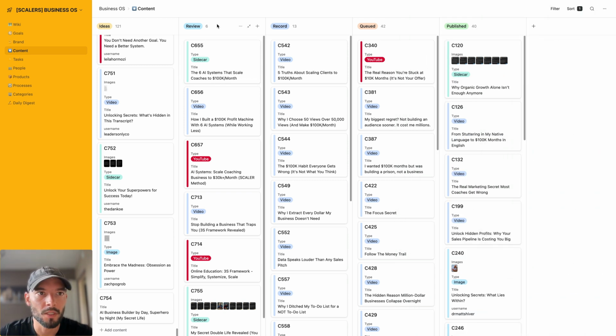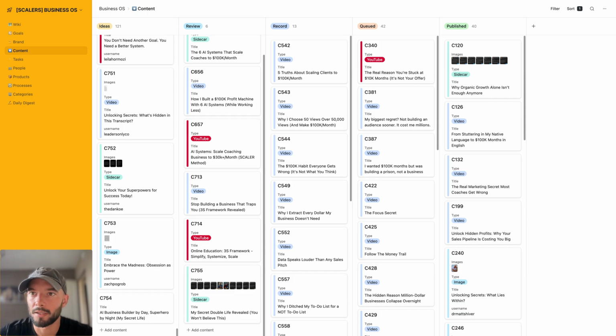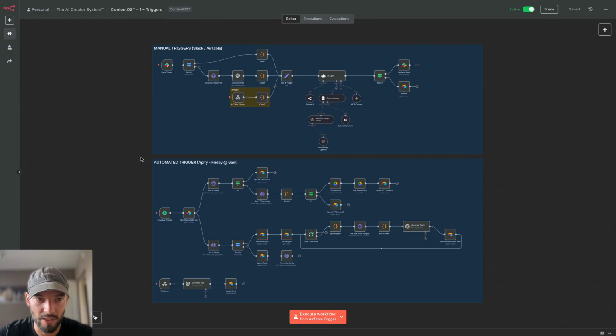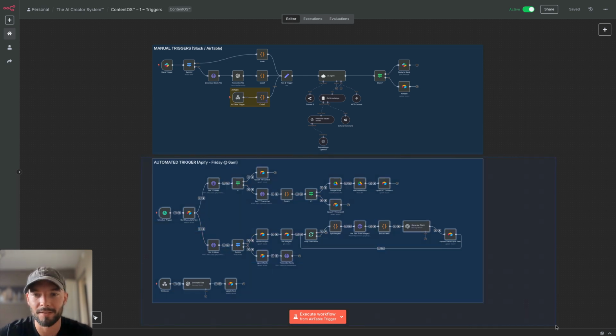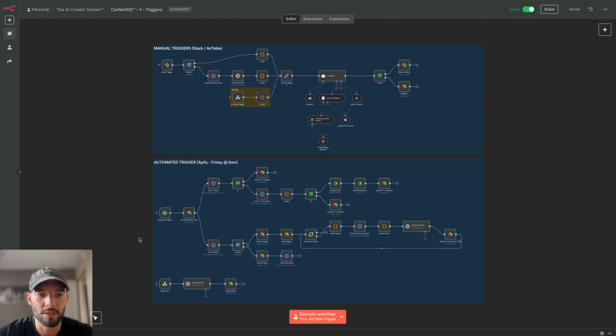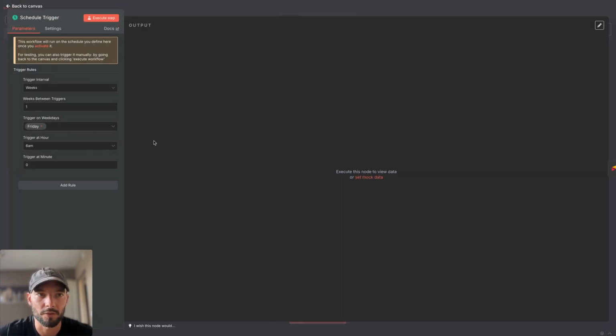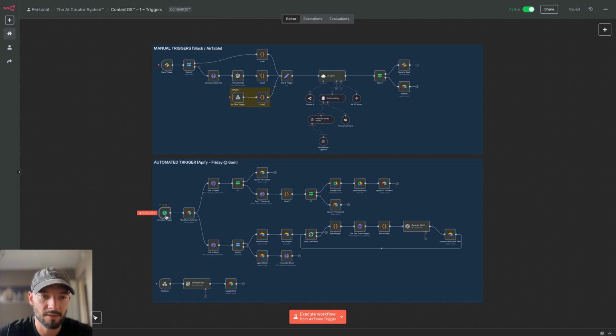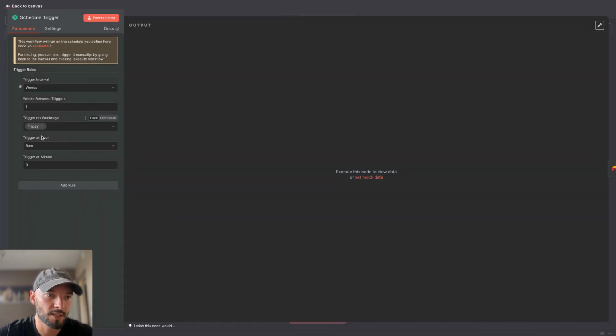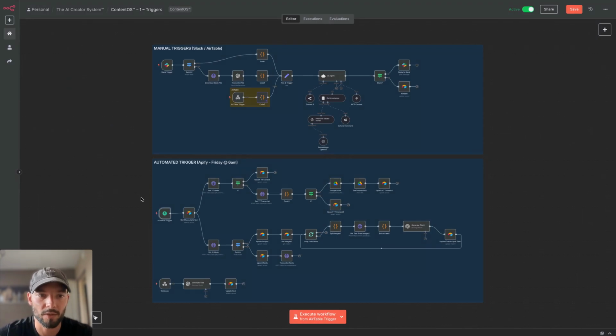Okay. So next we have this here. So this is an automated trigger. This is to spy on your competitors. So this was quite a beast to build, because it's scheduled on a weekly basis, on Friday at 6 a.m. every Friday. So I spy on my competitors and I get all of their content being added to my database on autopilot.